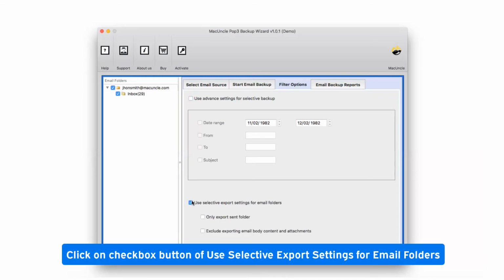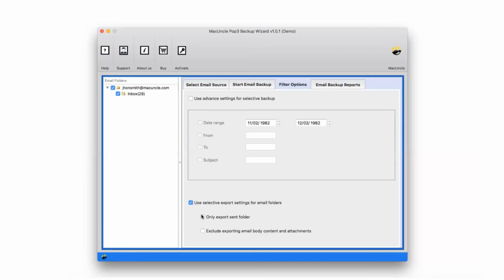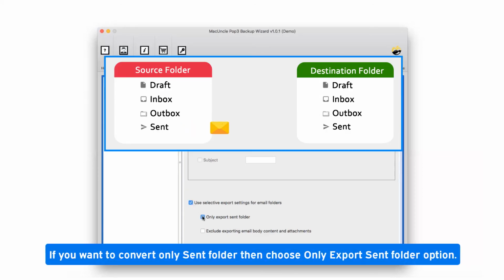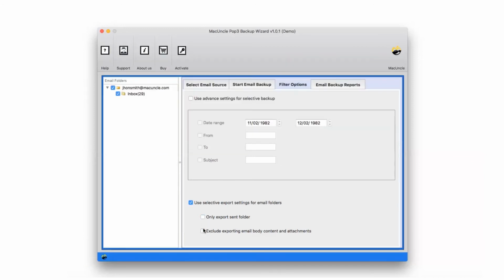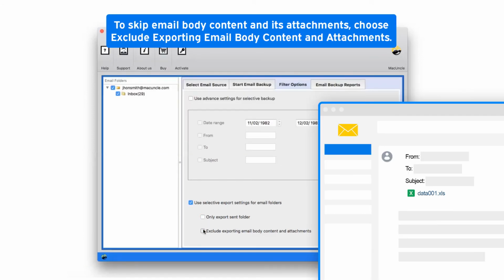Click on the checkbox button of Use selective export settings for email folders. If you want to convert only the sent folder, then choose only export sent folder option. To skip email body content and its attachments, choose exclude exporting email body content and attachments.